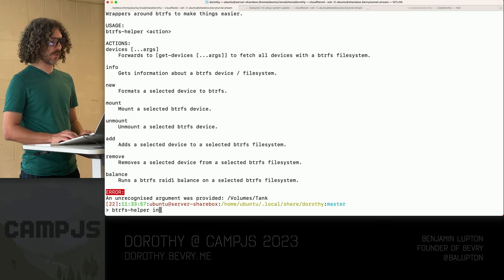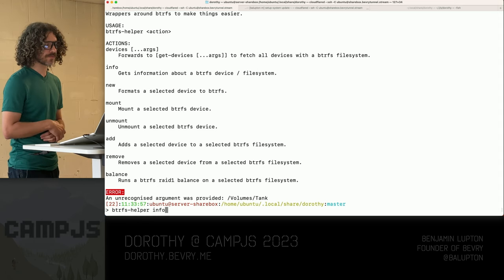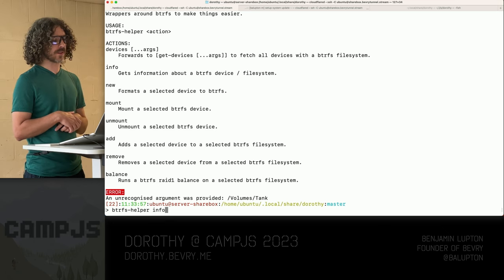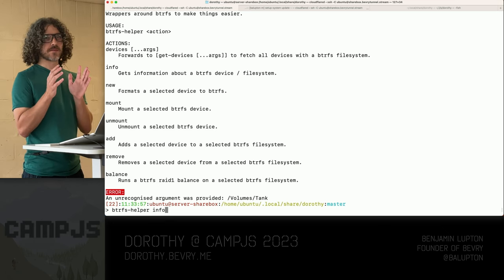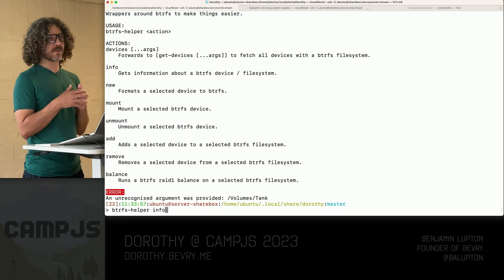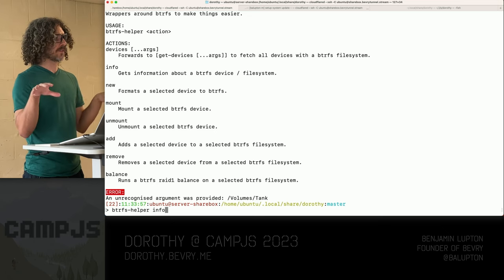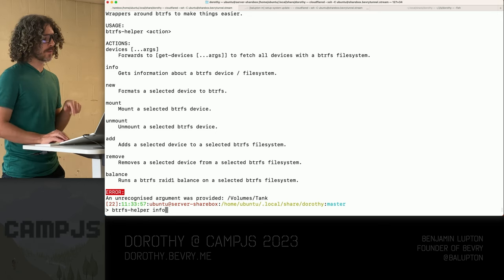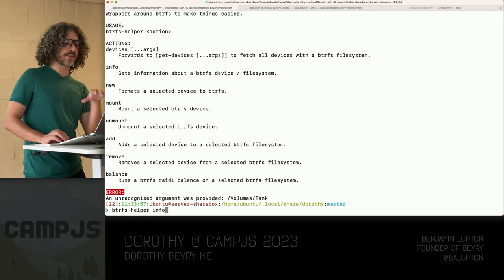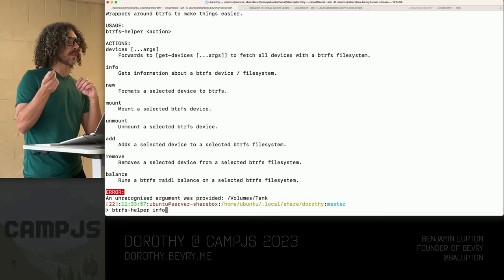Whoops, going back one too many. So we'll just write BTFS helper, and then it'll give us some information about that. So I've got 8 drives in a BTFS setup with twice redundancy. So out of the 52 terabytes, half of that is redundant. So I get access to half. Half the drives could fail, and I still keep everything. And the good thing about BTFS is that if some bits are failing, they can just repair those bits.